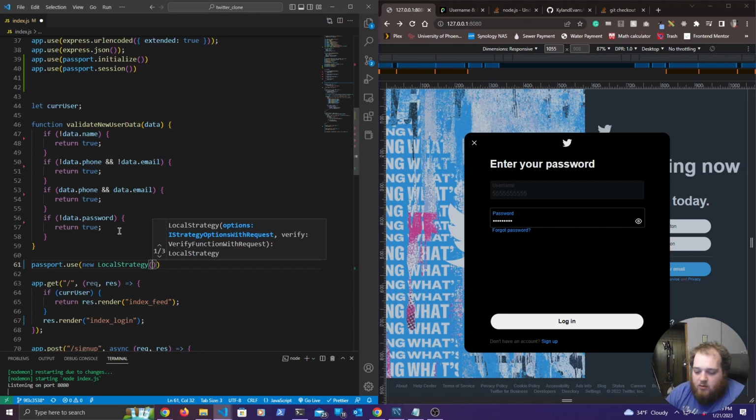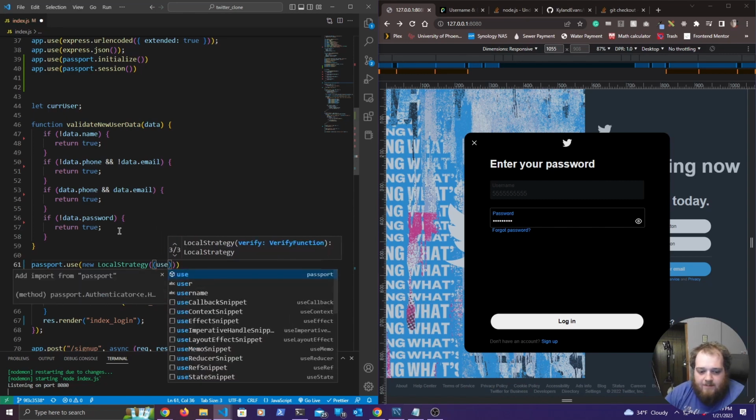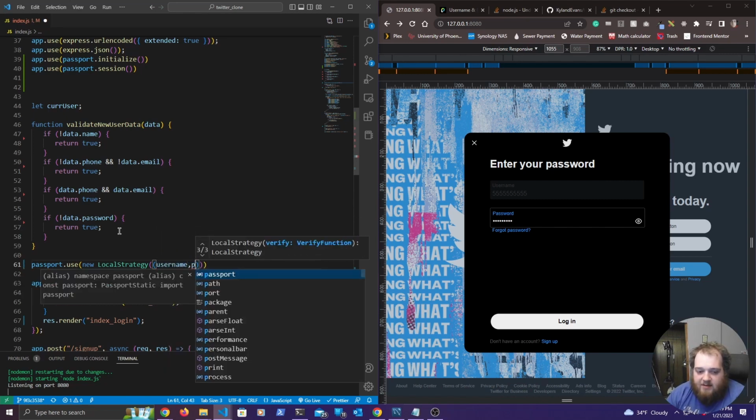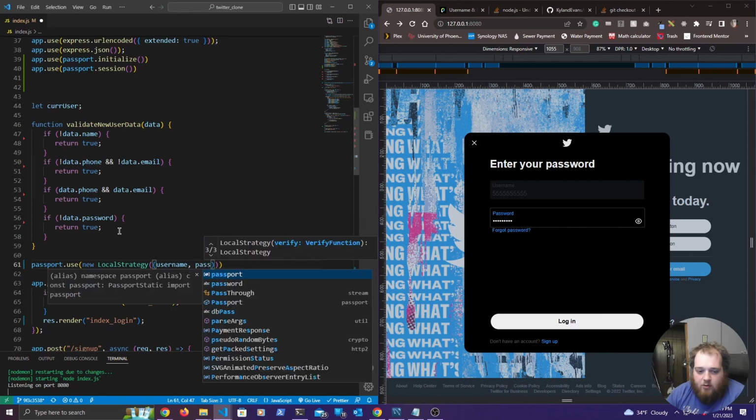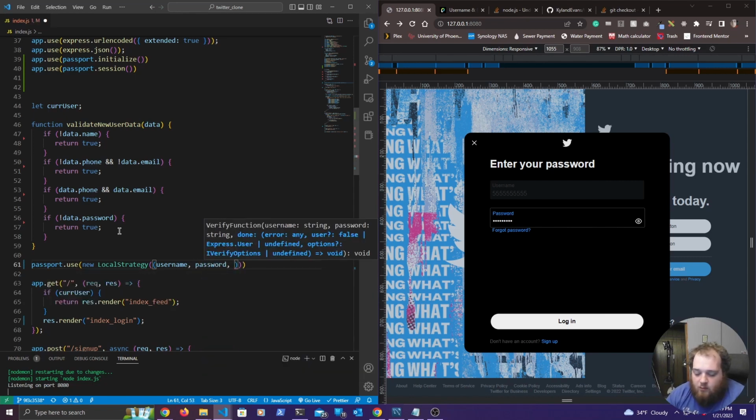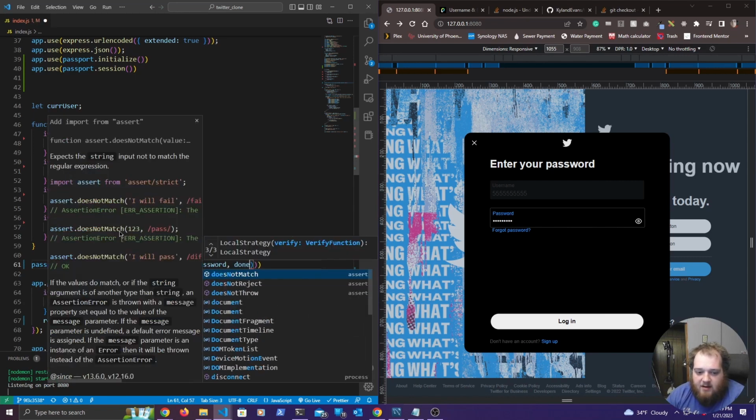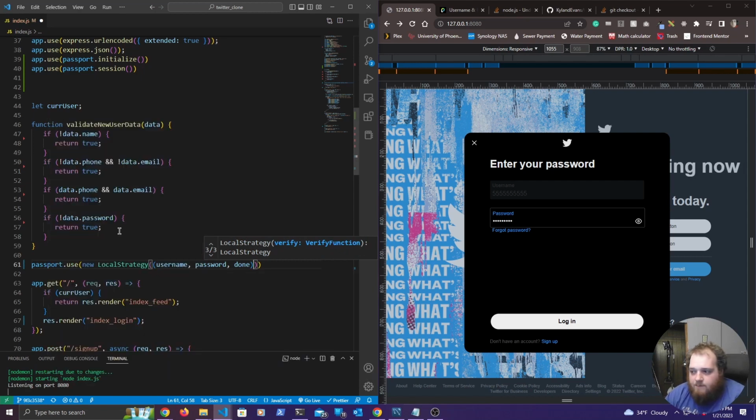So we are going to create the callback. We're going to pass in the username. We're going to pass in the password. And we're also going to pass in a done function. And every time that we are done with something, we're going to call the done function.